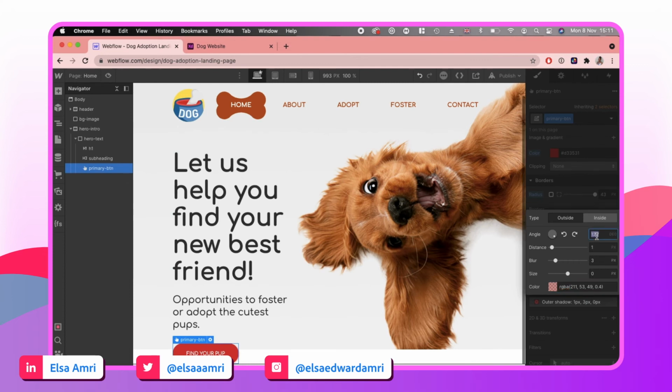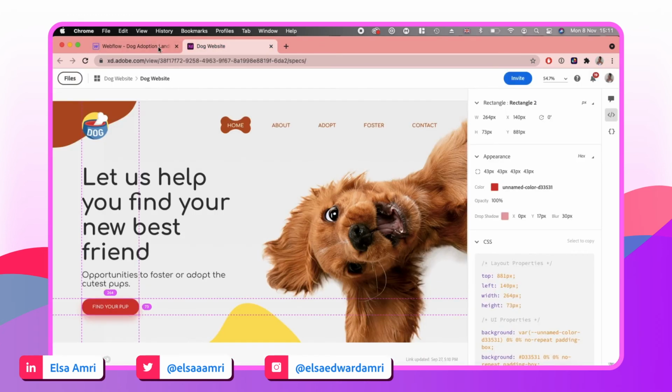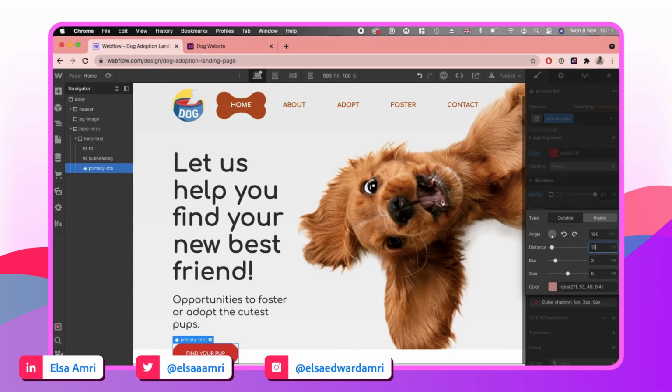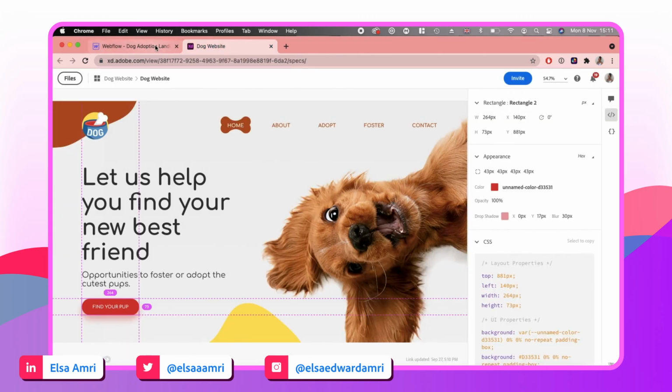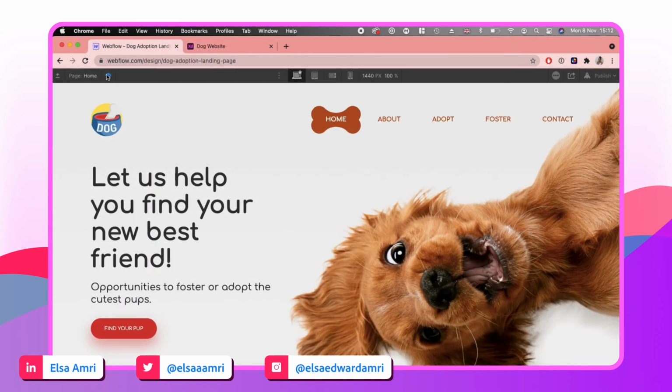Distance straight down, and it is, what was it on the y-axis? 17 pixels. 17 pixels, 30 blur. Okay, let's see how that looks like. I like that. Okay, we're gonna keep that as it is.